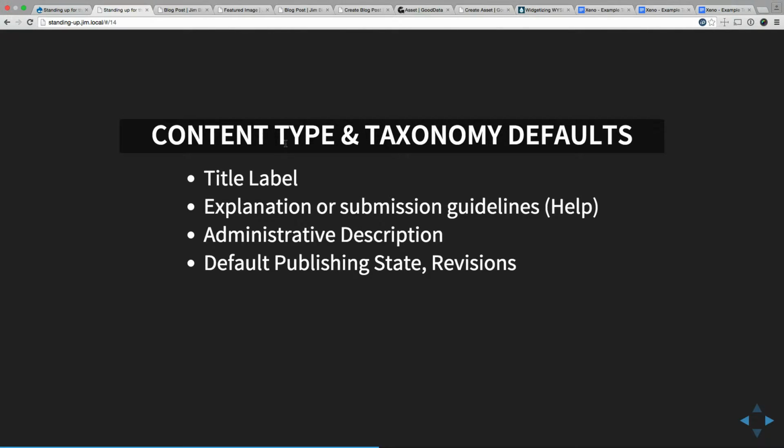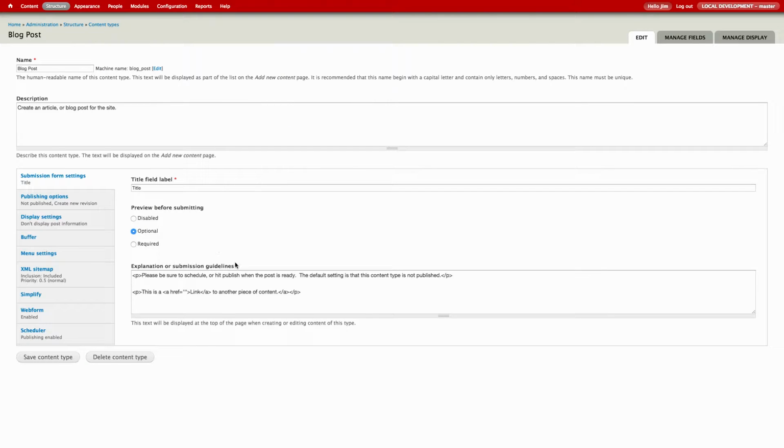The explanation or submission guidelines. This one is a big box on your page. It allows you to put in HTML and it goes in the system help that I just pointed out in the block system. A lot of times we struggle with the description for the administration side of the content type. It's a blog post. What can I say about it? I think I said, create an article or blog post for the site. It's like poetry.